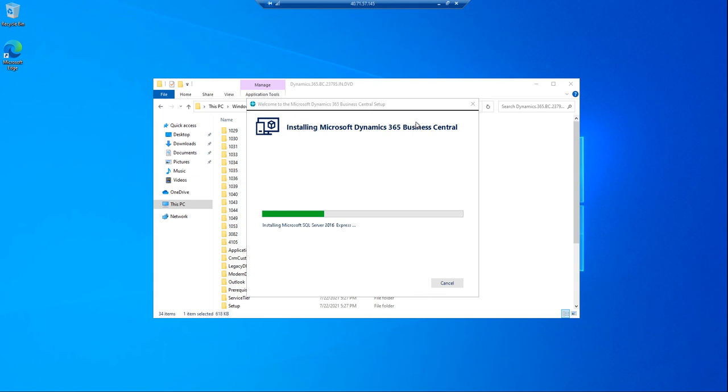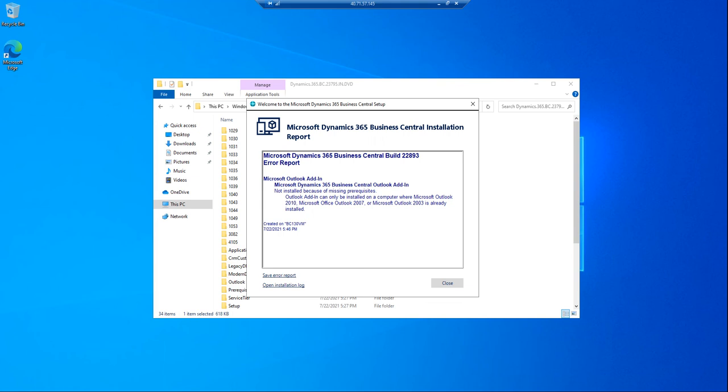So let's wait and I will pause the video for a few minutes. Yeah, it has installed and it errored out with only one, which is the Office Outlook add-in. So let's see.